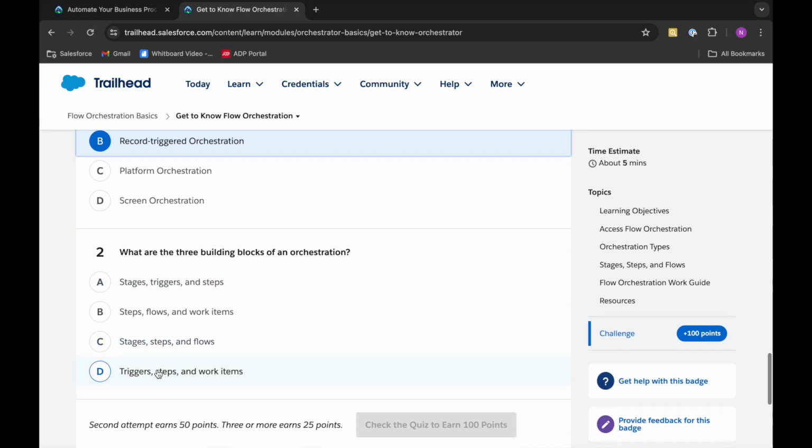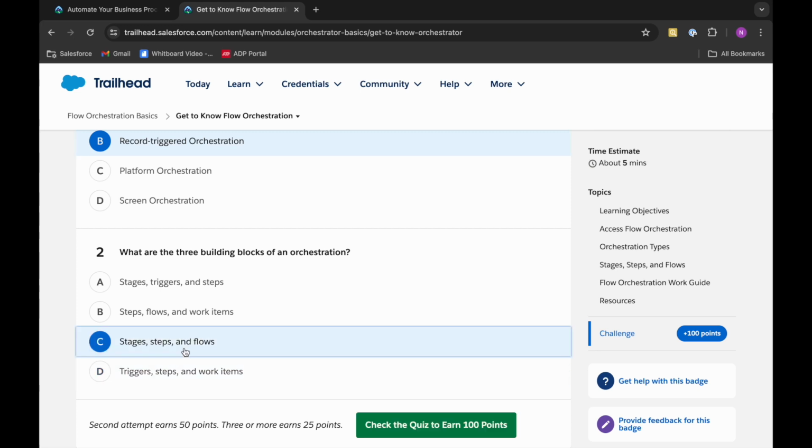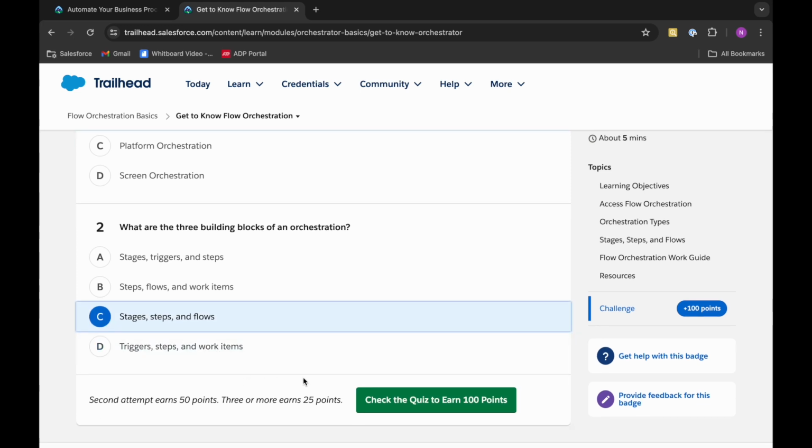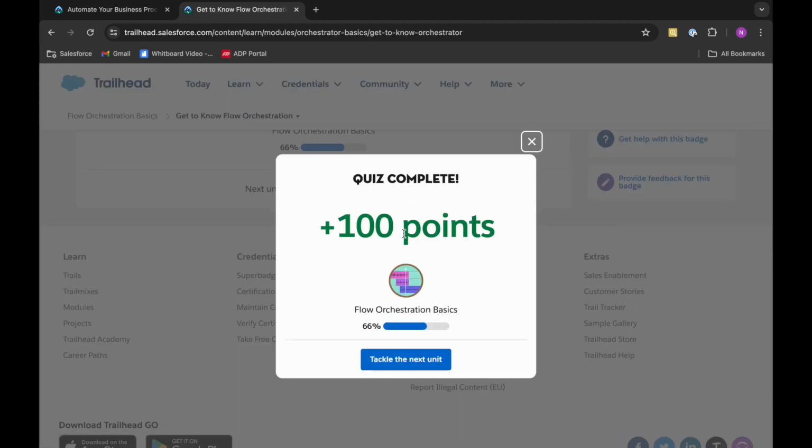Let's go to the second question. What are the three building blocks of an orchestration? So it is stages, steps, and flows. So C should be the correct answer. Let's check. And we are done with this quiz.